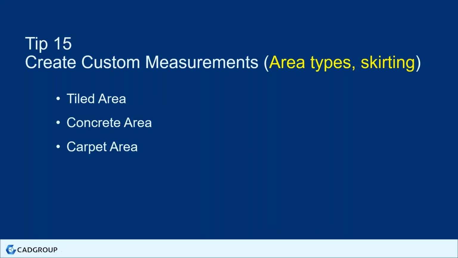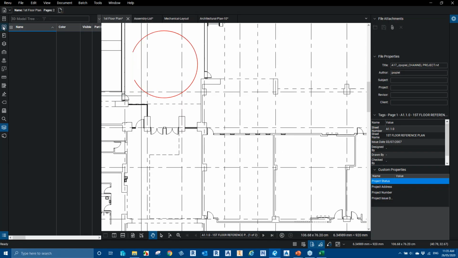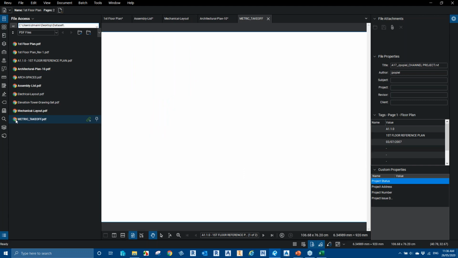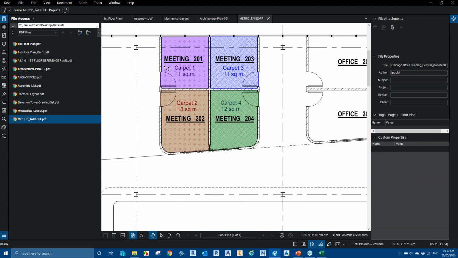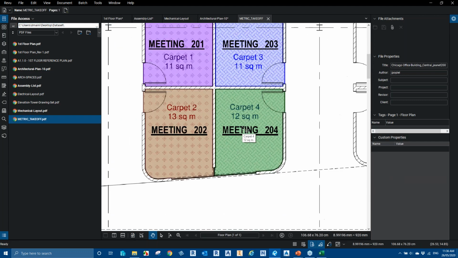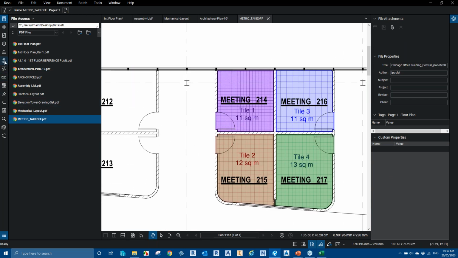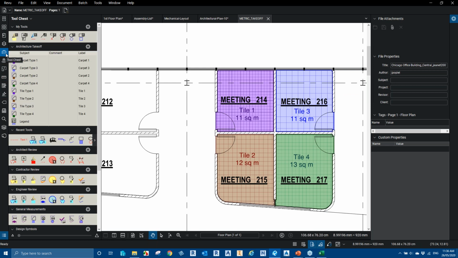Create custom measurements. Again, this is something that we discussed in one of the webinars that I did earlier about quantity takeoff. Bluebeam Revu is really, really smart when it comes to taking off quantities. And the reason is because it actually lets you create these custom tool sets that you can use to take off measurements. So for example, in this case, I've got these different carpet types created to take off carpet measurements. I've got all these different tile types to take off these tile measurements.